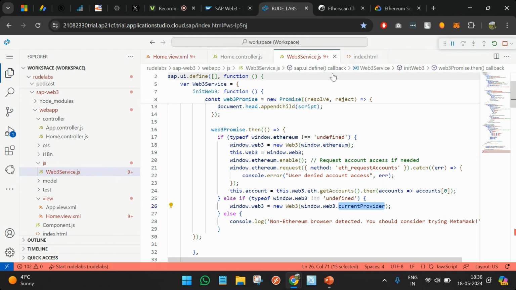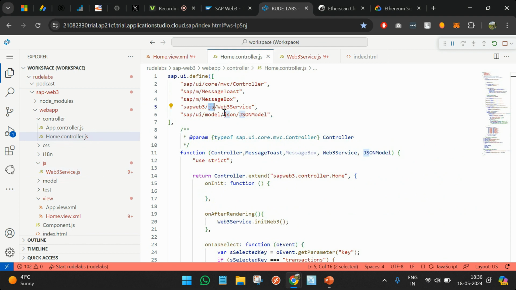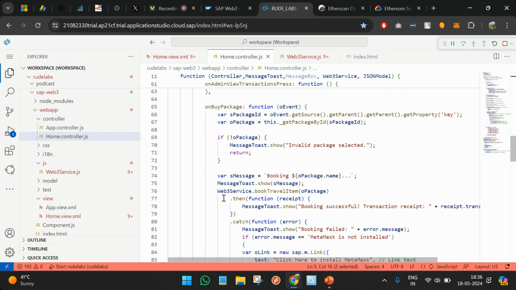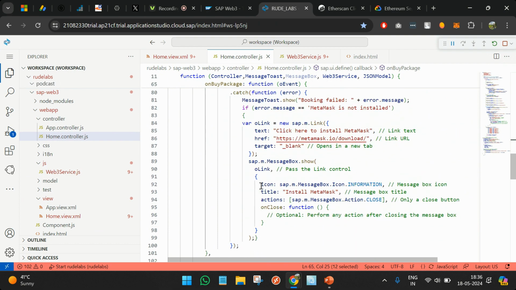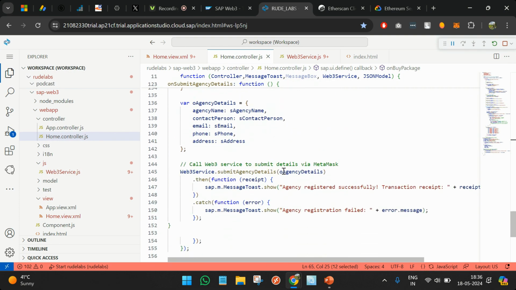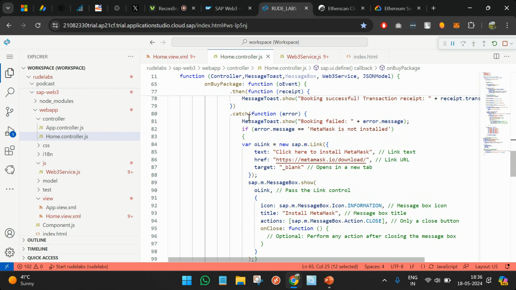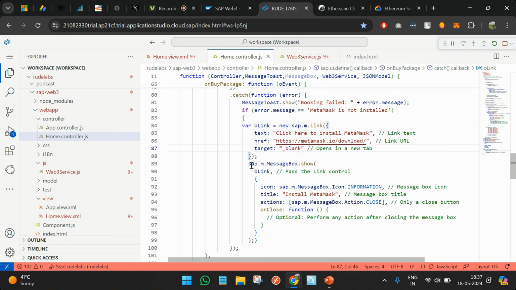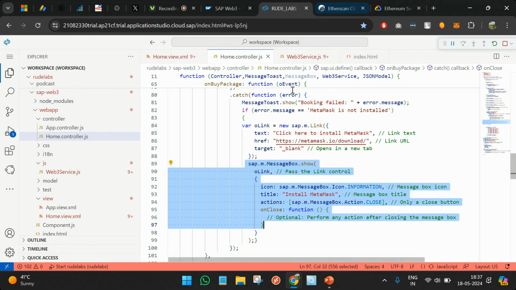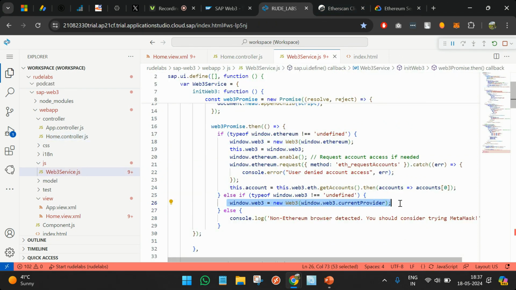So if I come back over to the home page controller, we'll see one of the places, like onBuyPackage. Suppose it fails. If something fails over here, then you get a toast with whatever the error message is. In case MetaMask is not installed, we are showing a box saying click here to install MetaMask, with a link and a blank target so that it can open a new page. Ultimately the same thing is shown in the message box. Fine. So if I go back now, this scenario is covered.